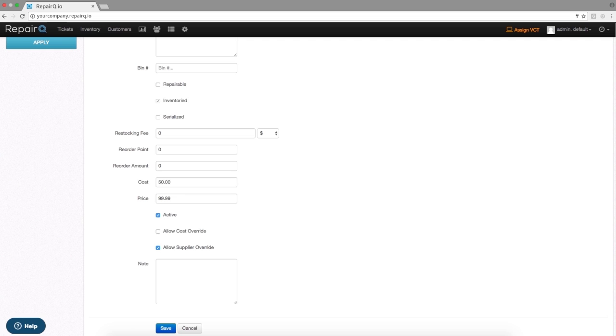This feature is also extremely useful for special order parts or miscellaneous items, but we will get into more detail on that in the next section.